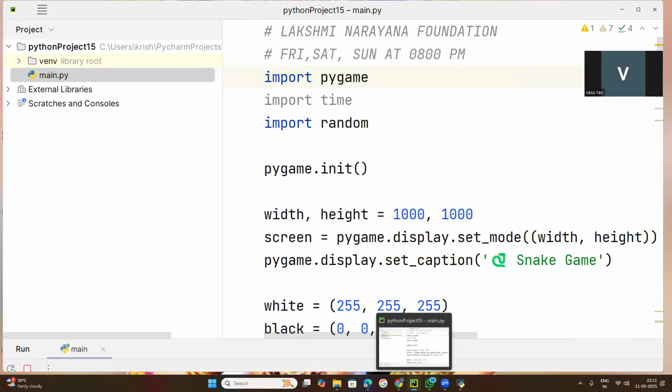This is the PyCharm code editor, the PyCharm IDE, integrated development environment, to write the code, edit the code, compile the code, and run the code. Now, first of all, import pygame. Pygame is a library in Python to work with games. If you want to create Windows-based applications, the Tkinter library is mostly used to create GUI-based Windows applications. In the previous classes, I conducted a project to create a calculator.